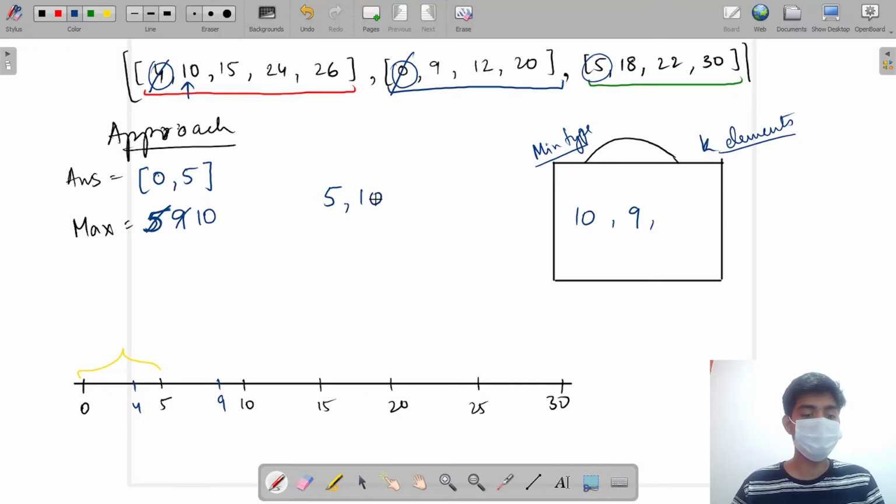So I'll take the range from 5 to 10, right? And the range from 5 to 10 gives me 6 elements. 10 minus 5 is 5, plus 1, 6. This is still not better than this range, so I will not update this range as well. Okay.